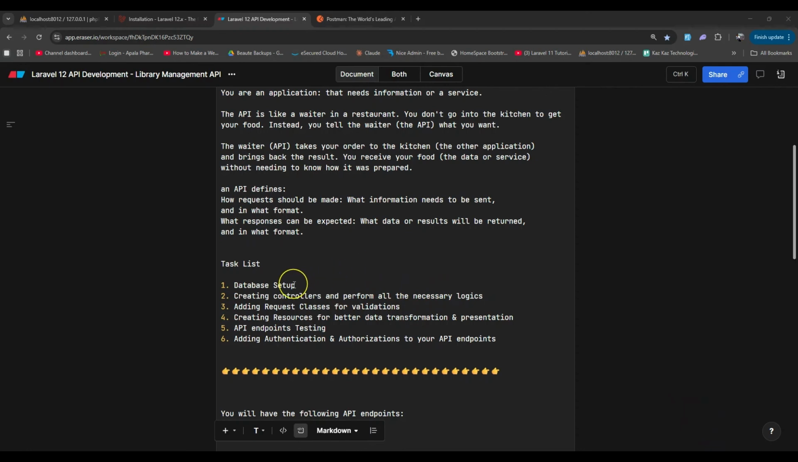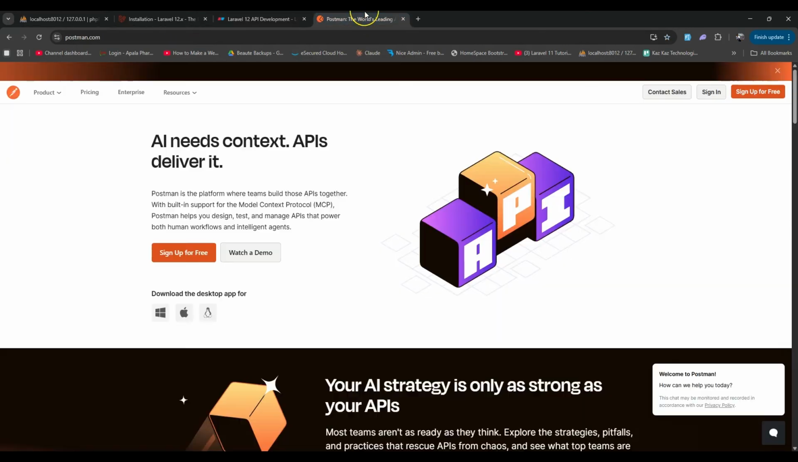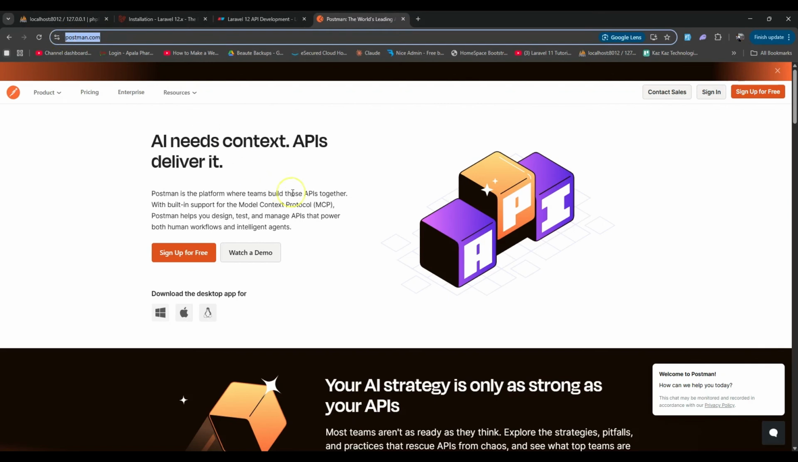And before we go direct and start to set up our database and creating our application, I have to say this, that in order for you to be able to test your API endpoints, you need to have the client that will help you to test your API endpoints. So for that, here I have Postman, which will act as my API endpoint platform, which will help me to test all the API endpoints and see how our development goes on.